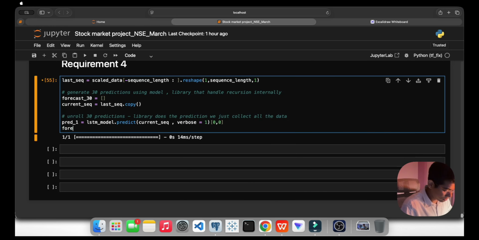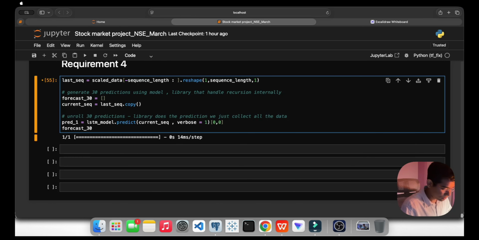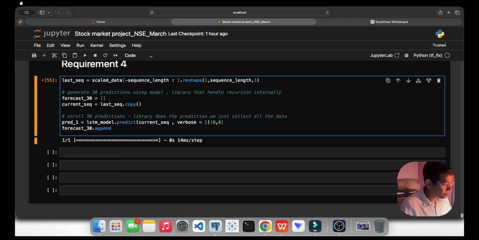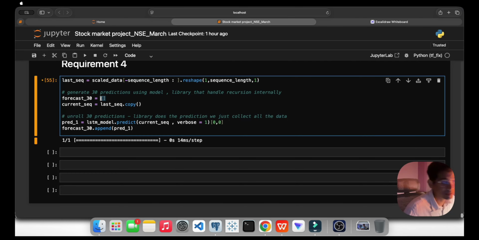So forecast 30, sorry, dot append, spread 1. It is doing the append part.